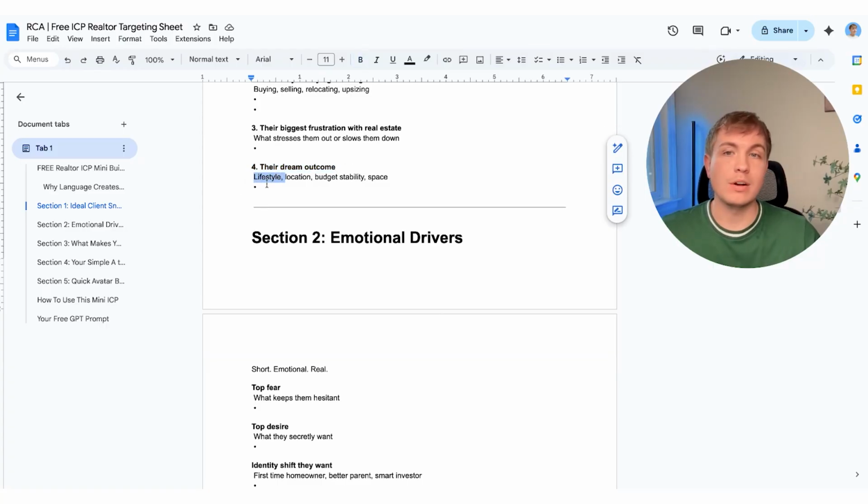Like, what dream outcome? Focus on 3. Do a whole paragraph on the lifestyle they've talked about, like what they want to do. Why do they want to live in a certain location? Why would you show them certain locations?